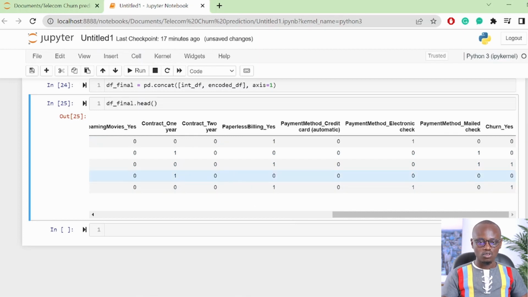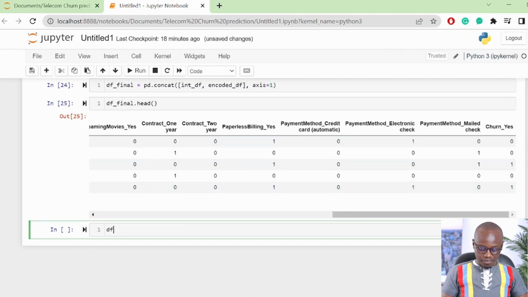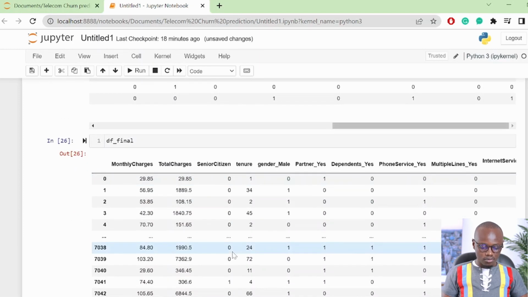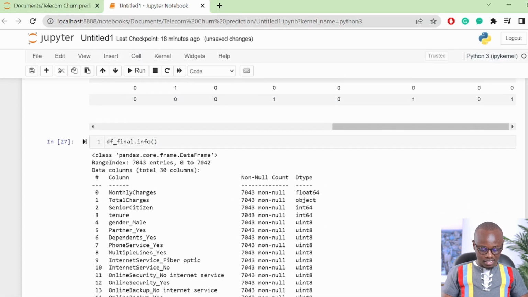Perfect. Now what we want to do is look at the info for the final data frame that is going to be used to create the machine learning models. When you look at data frame final, you'll notice that the monthly charges is a float, but the total charges is not a float.